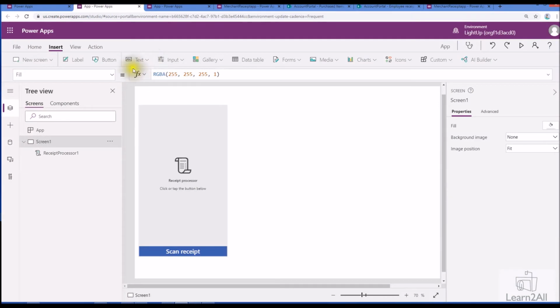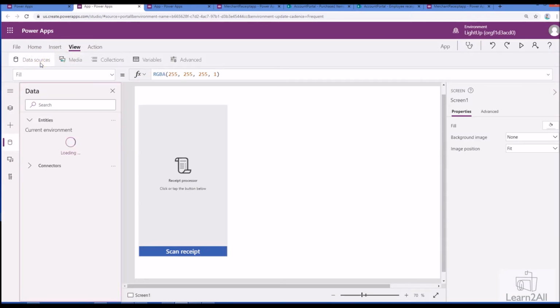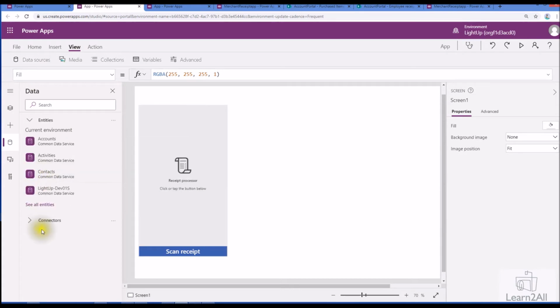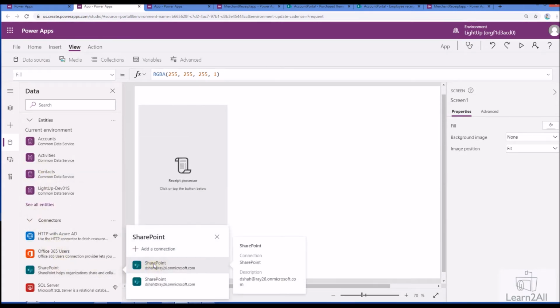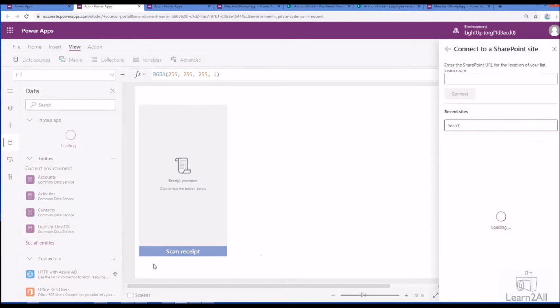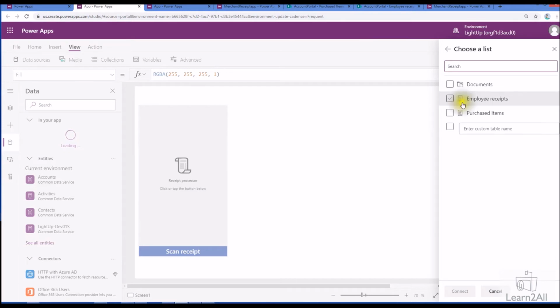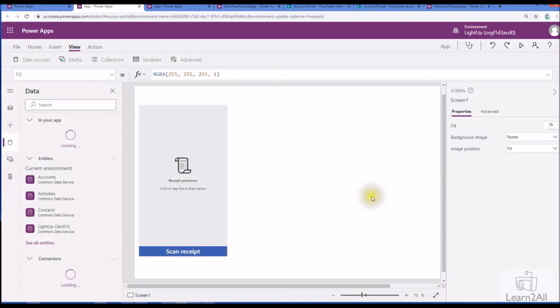Now what we need to do here is establish the connection. Just go to the data source and let's create the SharePoint connection over here. I'm using a SharePoint connection. Just provide the site URL. Account Portal is the site, and these are the two lists for which I need to build a connection. So let's establish the connection.